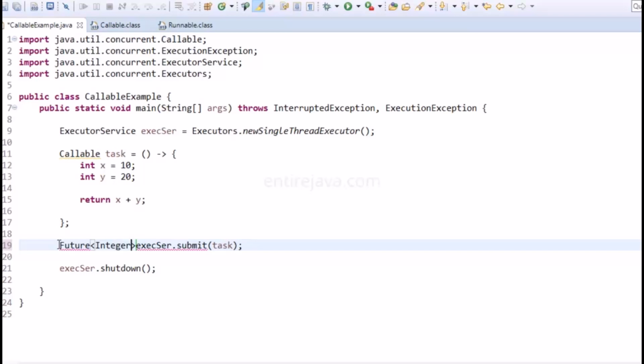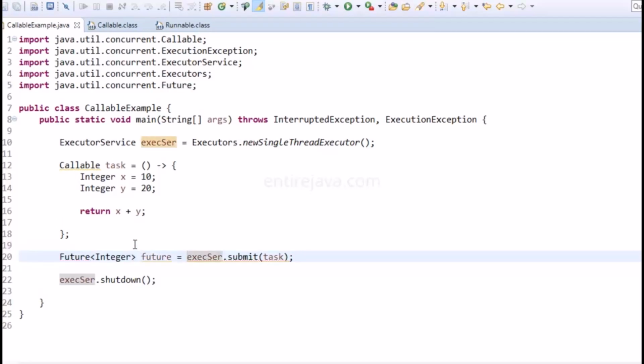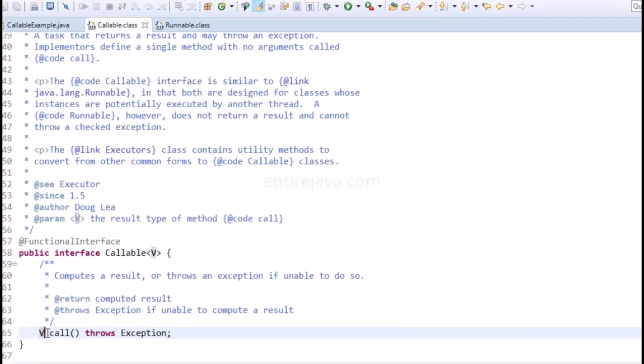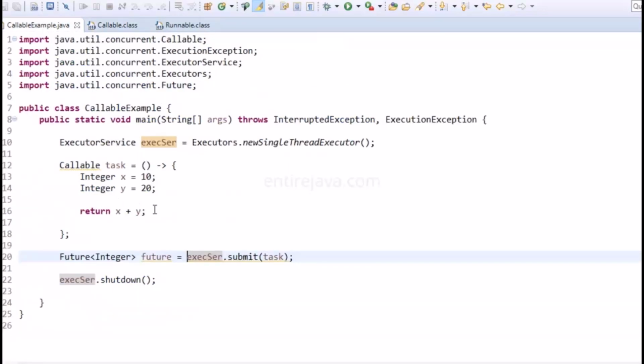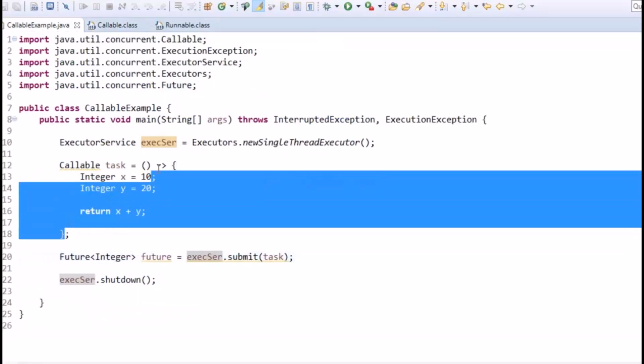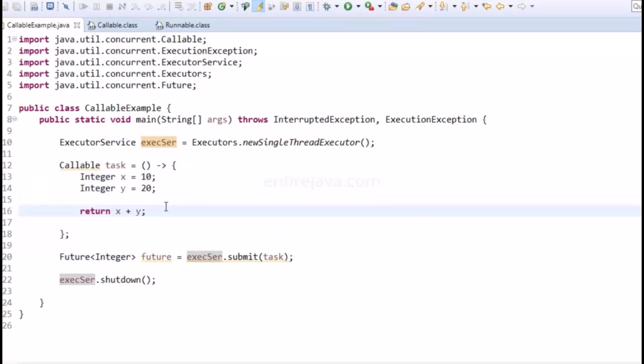By the way, let's make this Integer just to avoid the confusion. Integer, and even this is going to be Integer. Let's call this future. Let's do Ctrl+Shift+O. Now if you take note, the Callable interface is accepting one generic parameter, and that is the return type of this method call. In this case, it's Integer because the compiler can figure that out by looking at this code inside the lambda expression. So this will work.